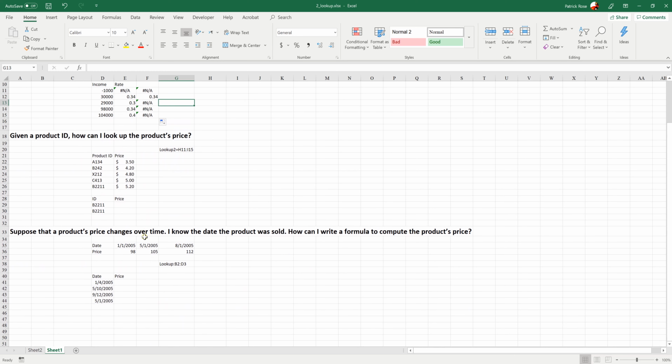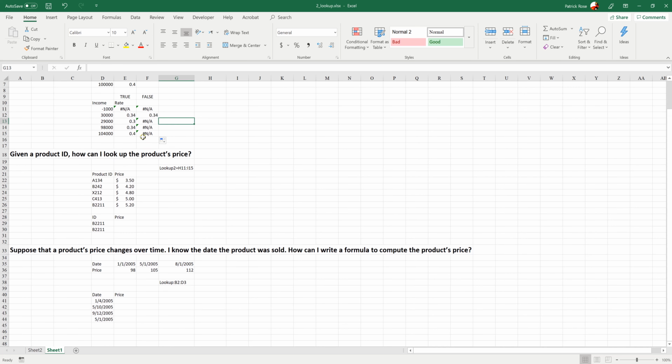So let's look at the next problem. Given a product ID, how can I look up a product's price? Right? Not a value, but an ID. Sometimes in databases we give each customer a unique ID, and that ID can have letters or numbers in it, or even special characters. So what I want to do is look up.